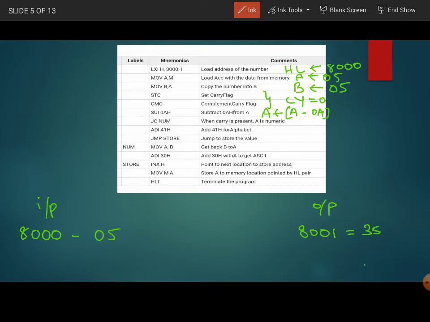So here what are we trying to do? What does the accumulator have? The accumulator has 05. 05 minus 0A: the result will be negative and the carry flag will be equal to 1. So when the carry flag is equal to 1, JC NUM, the program execution will jump to NUM. So here what happens? MOV A, B.